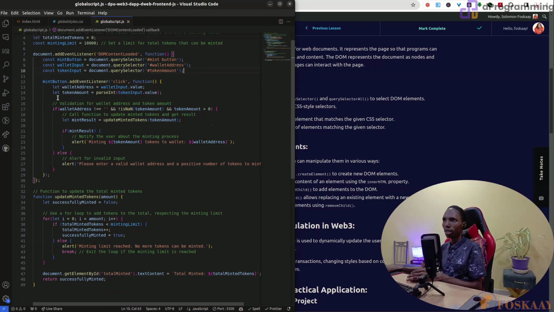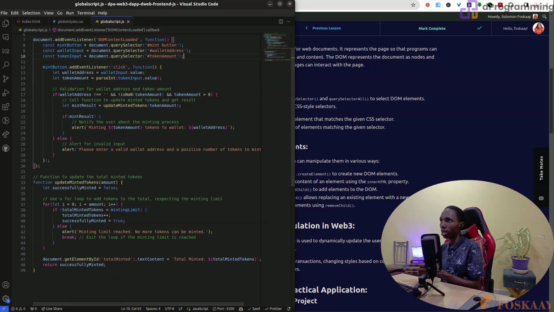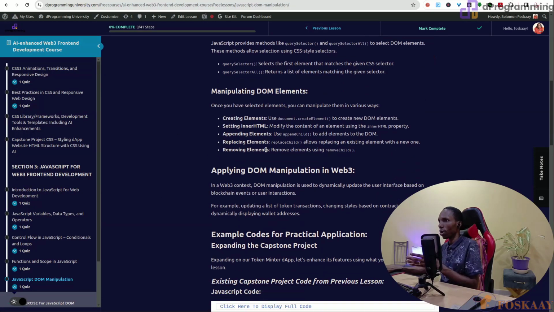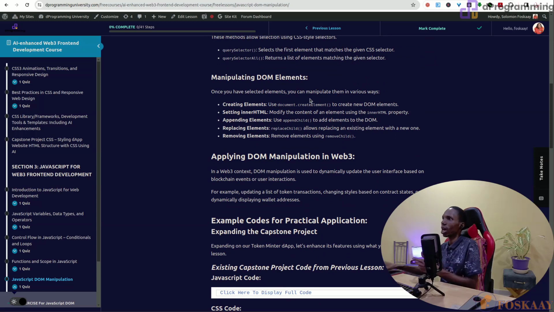So let's move on. You can see it there. That's how we are able to target token amount, wallet address, and use it to manipulate a lot of things, which you can see. Once you have selected elements, you can manipulate them in various ways, like creating elements.